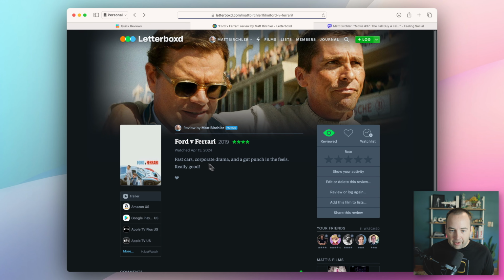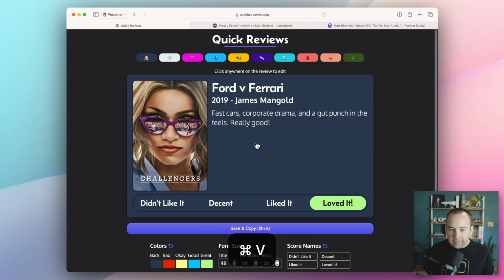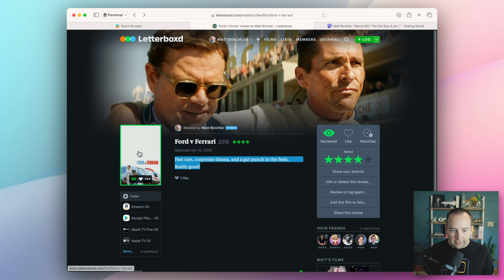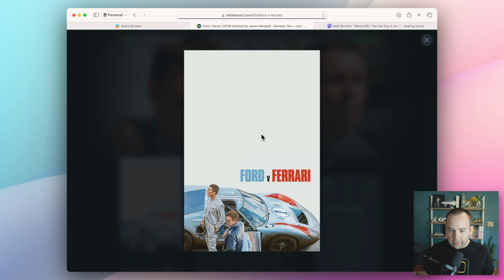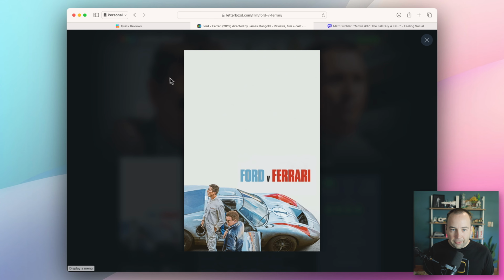And then what was my review? So pretty short, copy that, paste it over here, done. But I still need to do a few things. So I want to get this image, right? The poster. Let's get this Ford versus Ferrari poster here. Let's save this to my downloads folder.